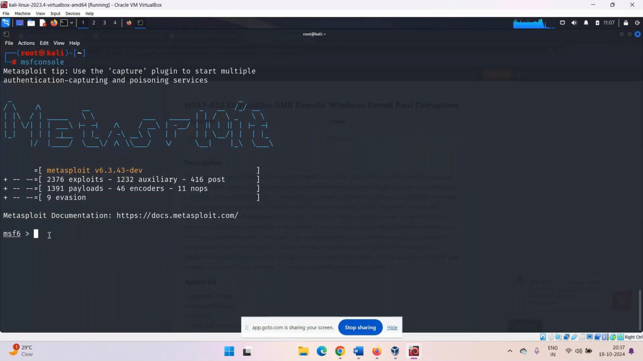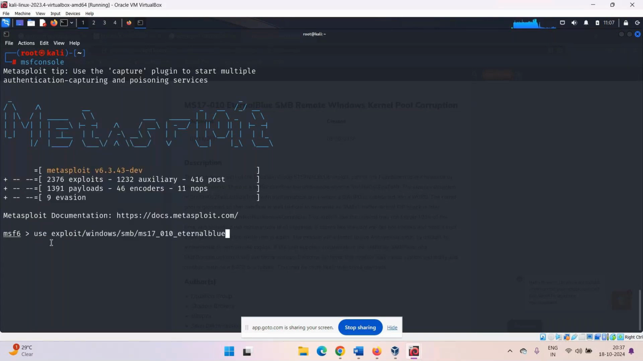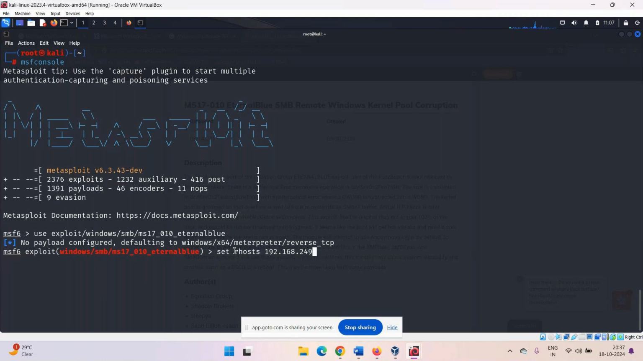So for that exploitation, we are using this tool called MSF, the Metasploit Framework Console, and I'm loading this exploit. You can see the exploit got loaded automatically. Now give the RHOST, which is the target IP address, in this case 192.168.249.29, if I am not wrong.